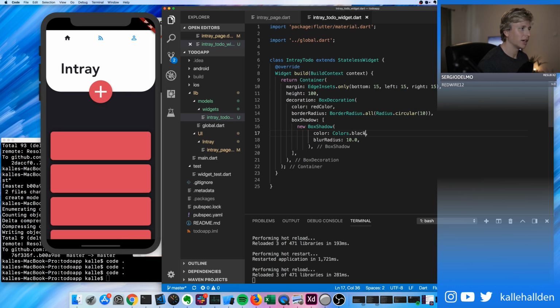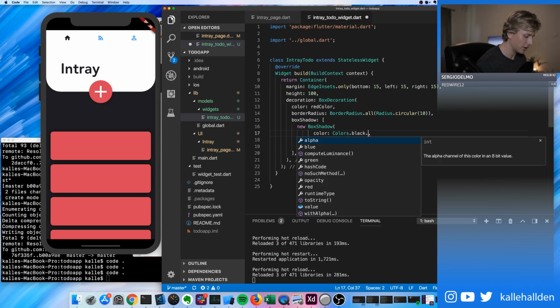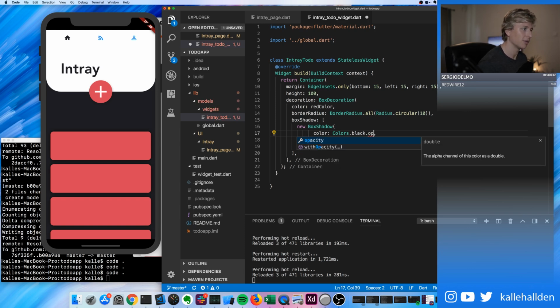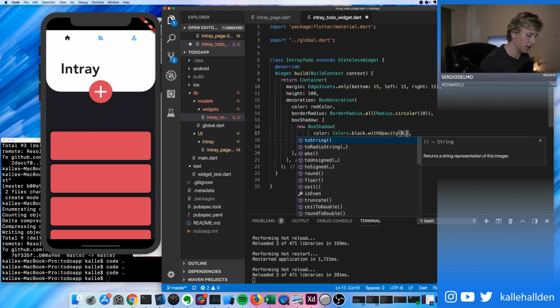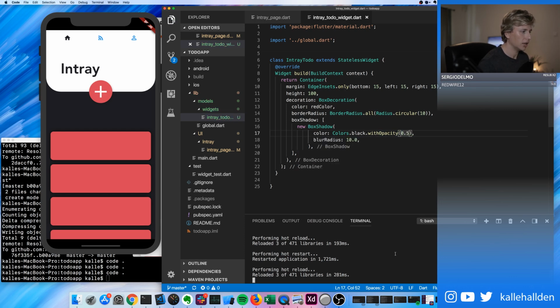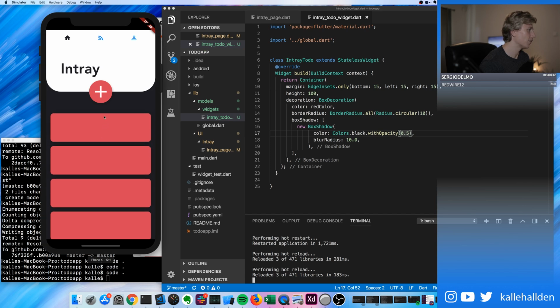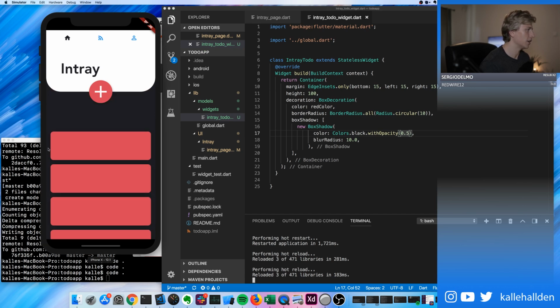Don't know if I like that. I also found this out just a couple days ago, but there's something called opacity. When you have one of those colors, you can just do dot and then with opacity, and then you can set the opacity in here, which is really convenient, especially for this stuff. So there you go. I don't know if you actually saw that, but it did change the opacity of the shadow, so now it doesn't stand out quite as much.